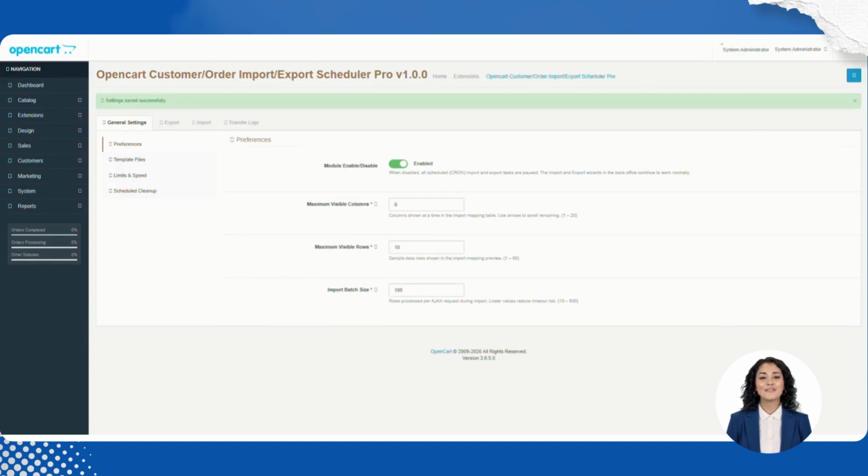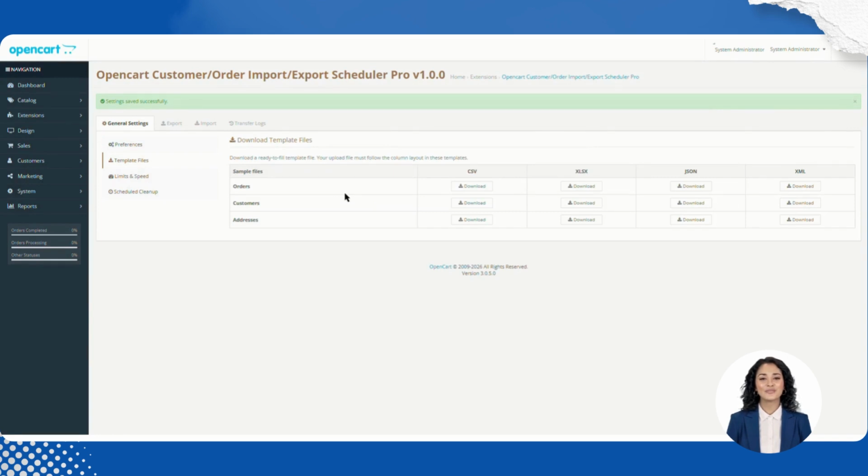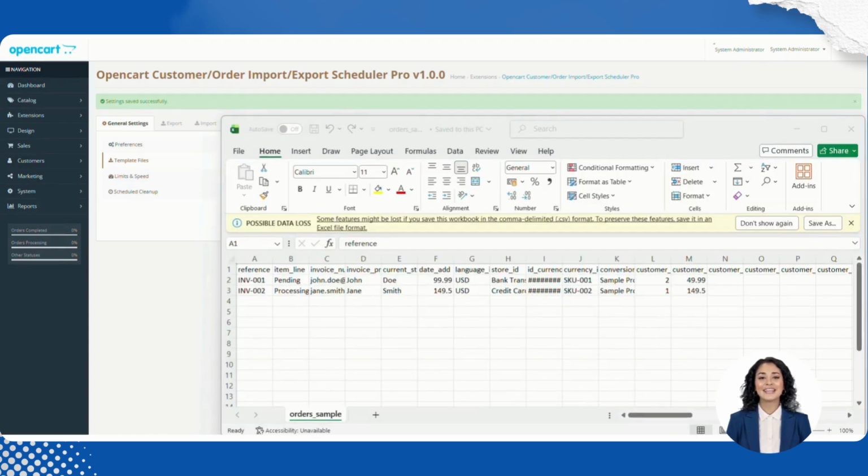Next up is Template Files. Here, you can see that you are provided with 4 different kinds of sample templates for orders, customers, and addresses each. Let's download the CSV. This is the sample template file of orders in CSV.